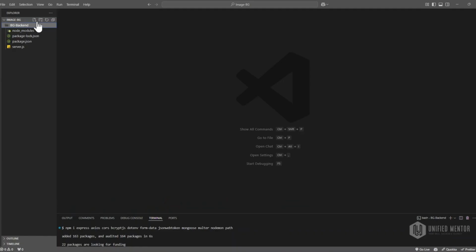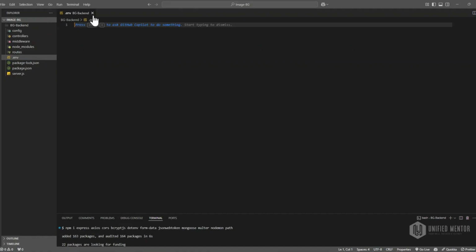Now let's structure our backend. We want config and controllers, along with that we will use middleware as well, and routes. And we will create one file inside this folder, the env file, the environment variable file, and close this one.